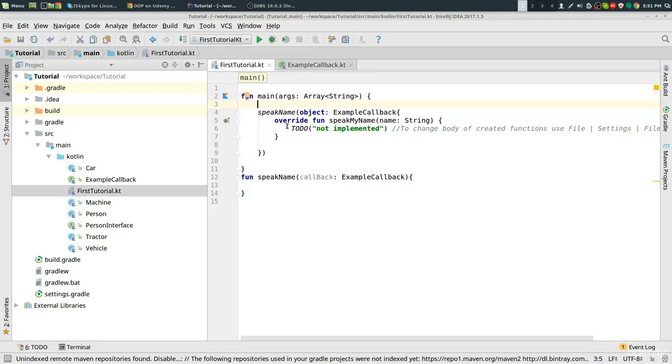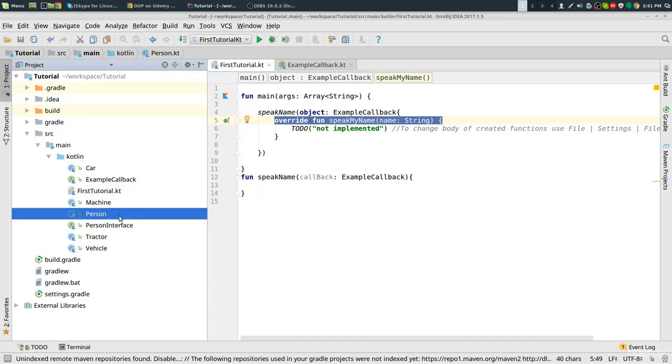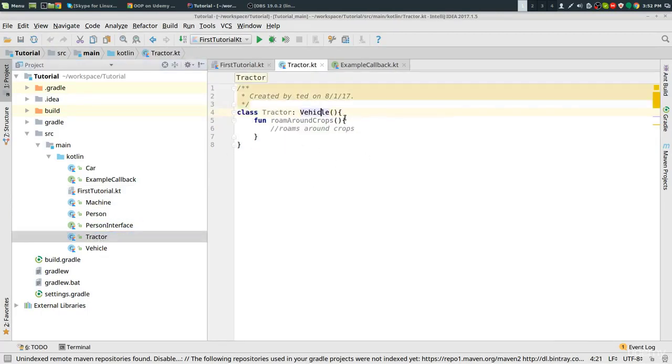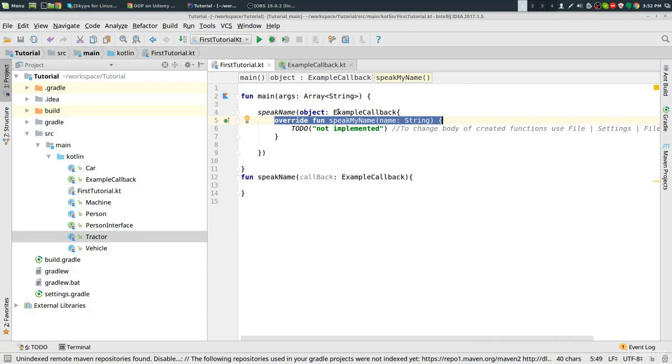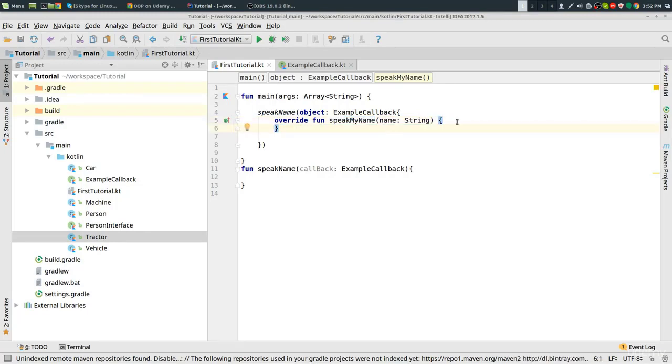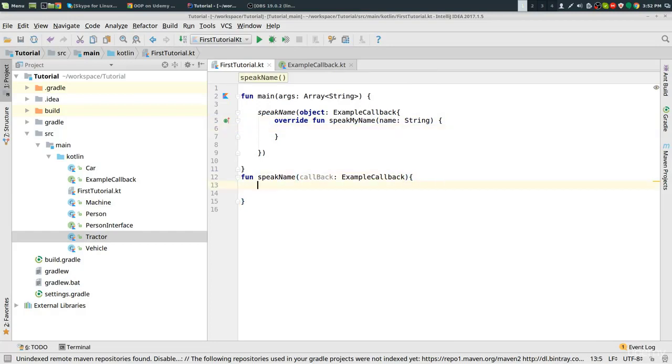What this is doing is we're passing in example callback into here, and we're actually overriding. What I mean by overriding is very similar to how we're doing it to tractor with vehicle, but we're overriding from an interface. So we're borrowing that function. Whenever we call this function from somewhere else, this will actually be called. And I'll show you exactly what I mean by that.